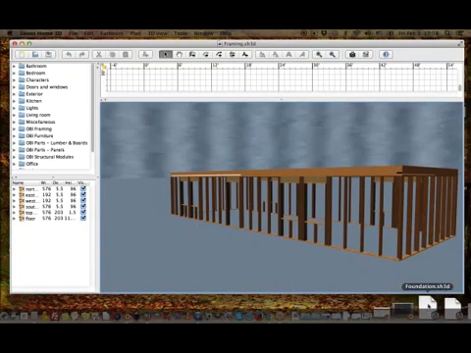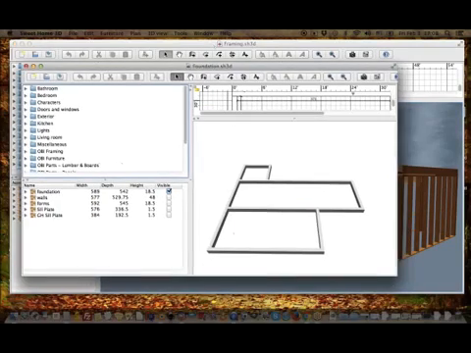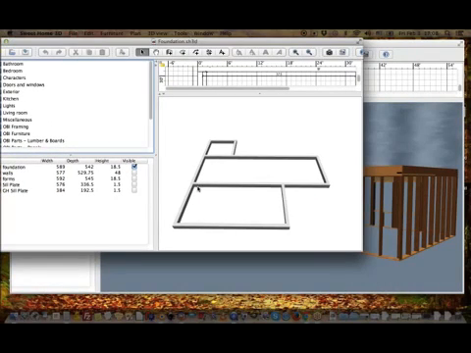Now you can also use Sweet Home 3D to design your foundation. That's what I did here. So I use that, remember that gray box?